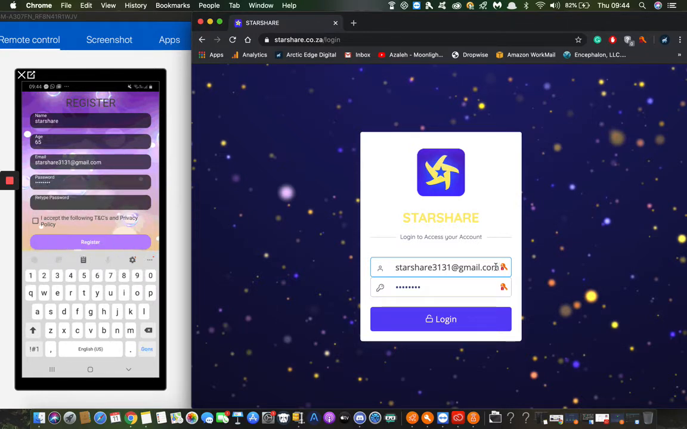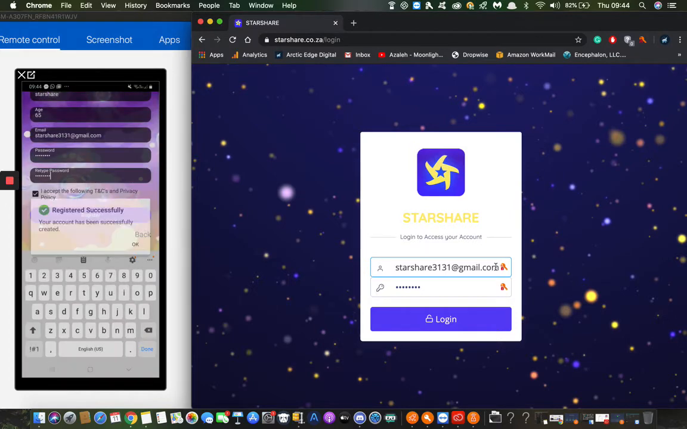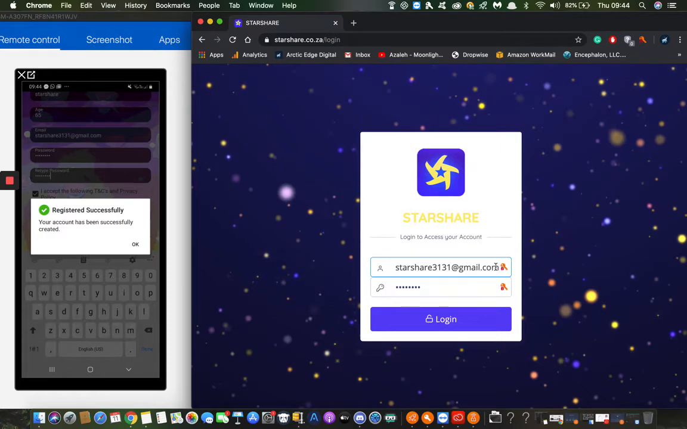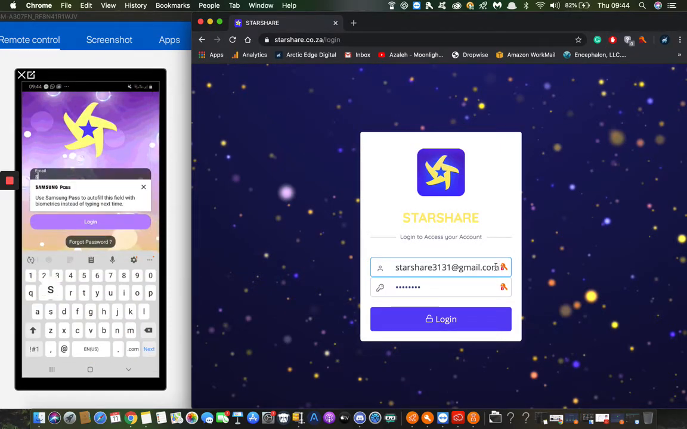That password. Quite important for you to add a decent password, something that's quite safe but you can still remember. Alright, so it says successfully registered. Alright, so I'll go ahead and log in.